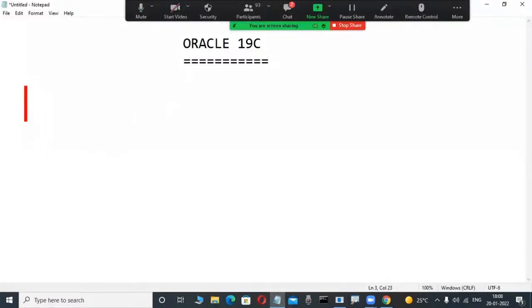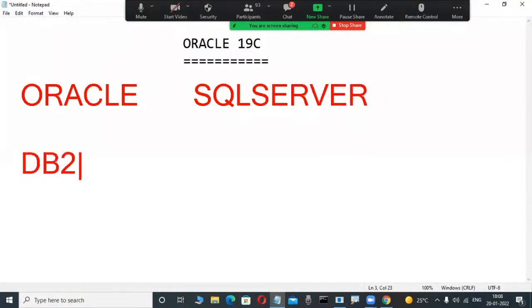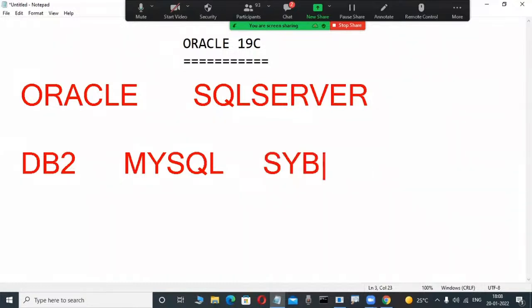Not only Oracle, so many database products are available on the software side. Suppose Oracle is a database product from Oracle Corporation. Observe here, different companies. SQL Server is a database product from Microsoft. DB2 is a database product from IBM. MySQL is an open source database product, but nowadays Oracle Corporation is purchasing it. Again, Sybase is a database product from Ingress Corporation.